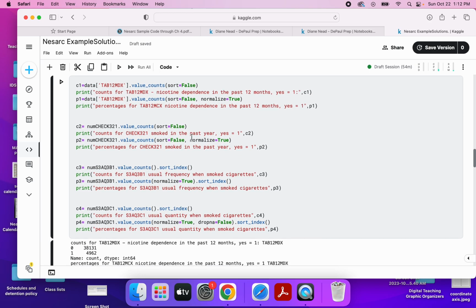Once you get these lines running, I want you to do the same thing for each of the other variables. So what you can do is just copy these 4 lines, paste them 3 other times, and make minimal changes. Each count has to have its own variable. So I have count 2, count 3, count 4. Each percent has to have its own variable. So I use P2, P3, P4 to keep it simple.